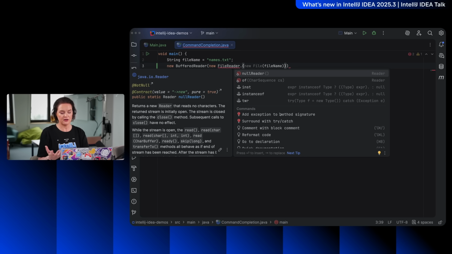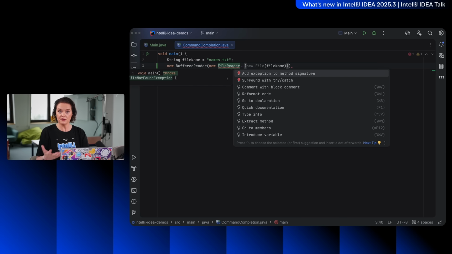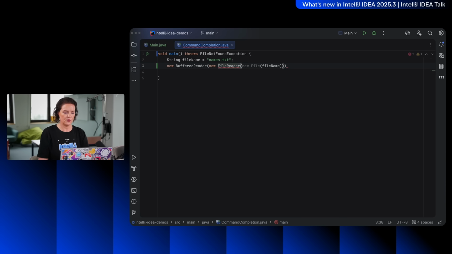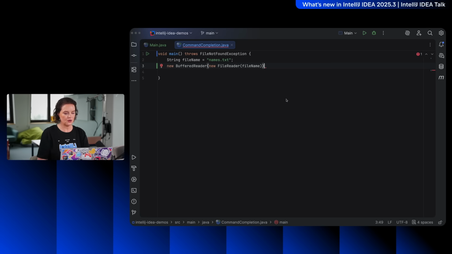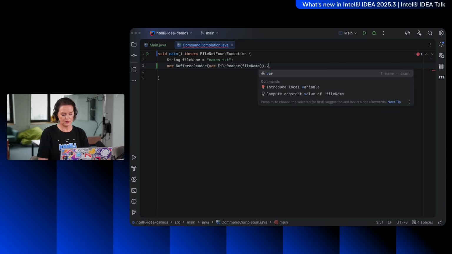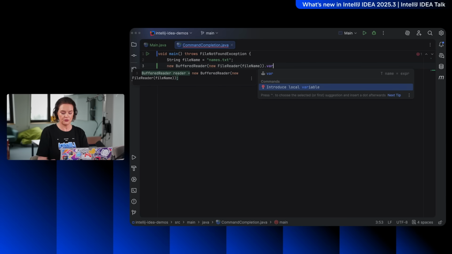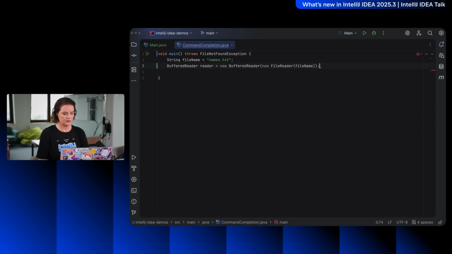And if we want to filter down to the commands, we can use the ... that we showed you last time. So we can add exception to method signature. We can also fix warnings. So in this case, for example, replace with file name, like so. We can, like I just used postfix completion to create a variable, but now we also have command completion, introduce local variable to do so.